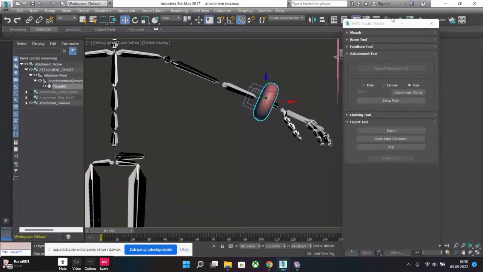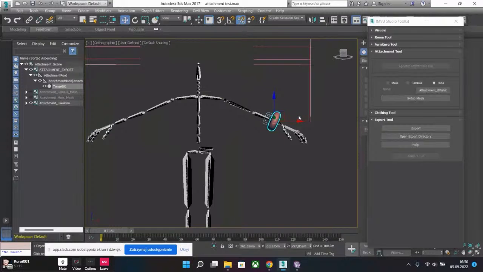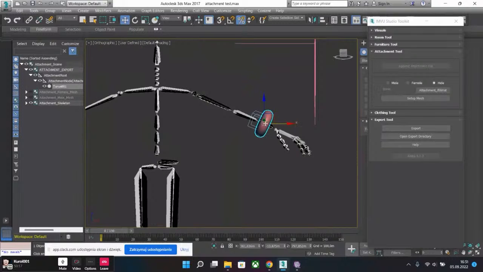You have to set up the bone first, and then set up the mesh after. Click on setup bone, choose your bone, then click on mesh, setup mesh, and you should have everything. And remember that the mesh itself should be inside attachment underscore export.